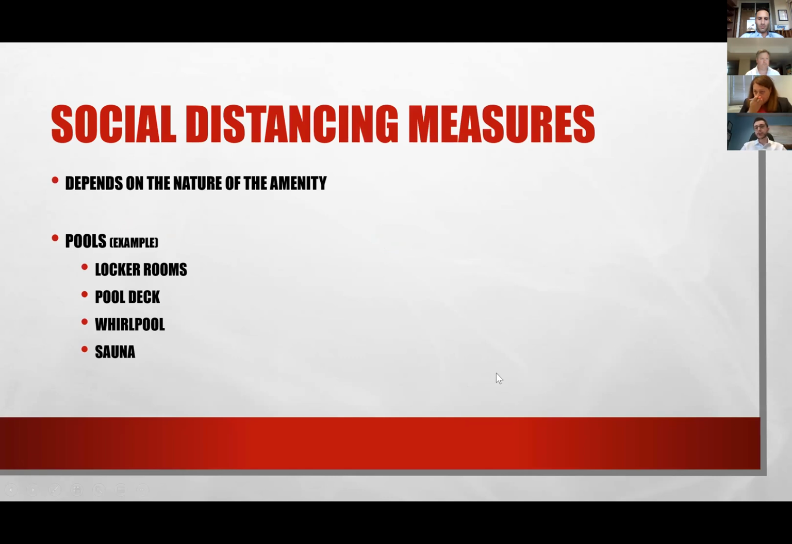The next is the social distancing measures. So if we use a different example this time and talk about pools, if we look at a pool, there's a lot of different moving parts in a pool's facility. We've got locker rooms, a pool deck, a whirlpool. Some might even have a sauna, and they all tie together. So it's not as simple as just, hey, sign this agreement, you're ready to go enter the facility and use it. We've got to ensure that there are social distancing measures in place in those facilities.